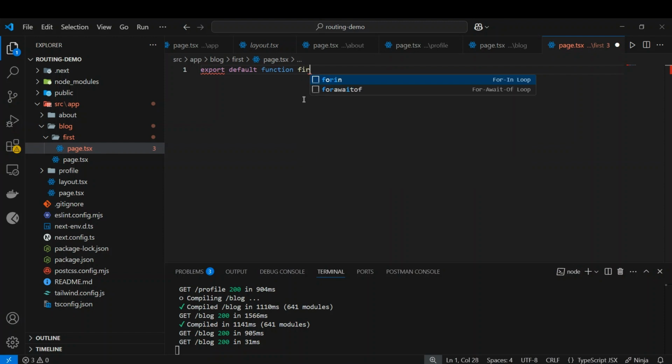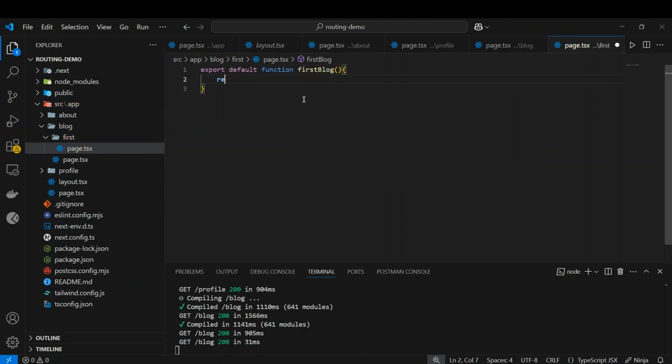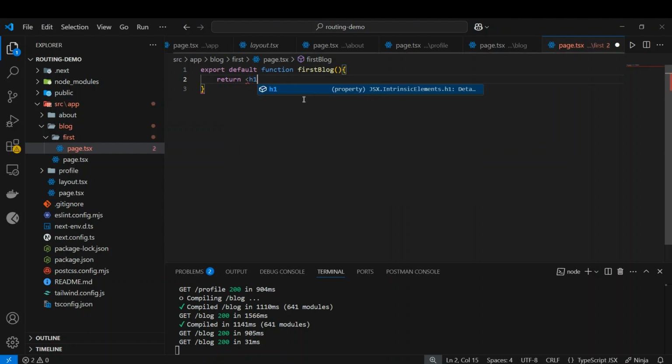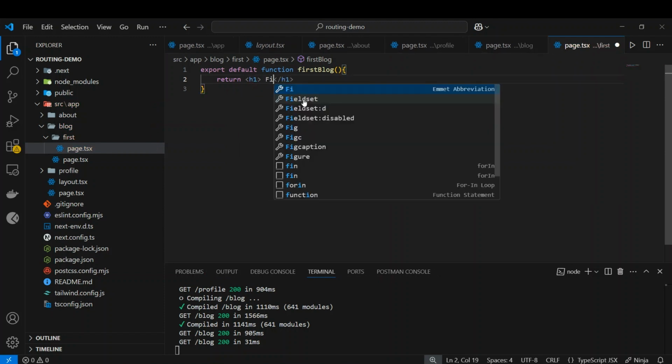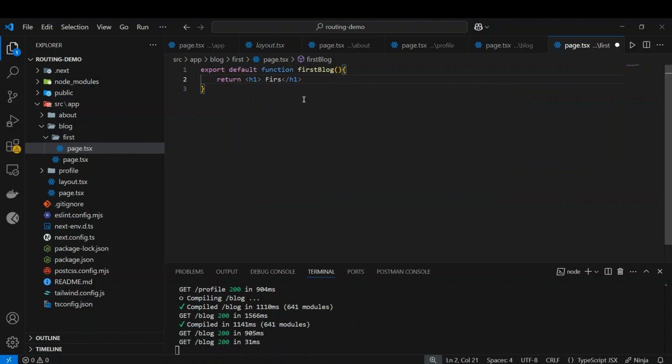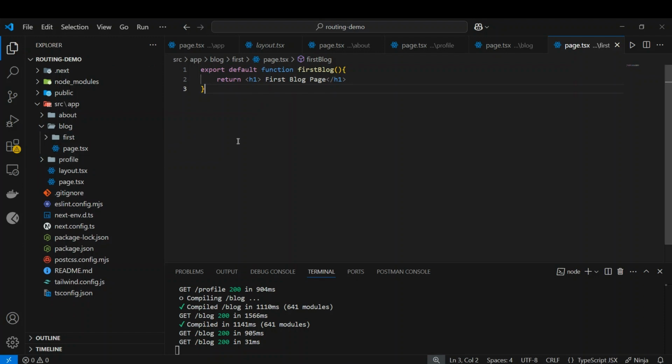Okay. So we can write first blog. It is simply a function, and inside it we can return an h1 tag. You can write it as first blog page. Okay, so we have created this, and we are also going to add the second one.